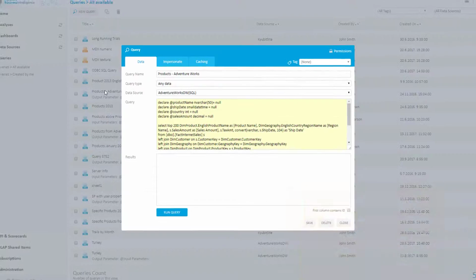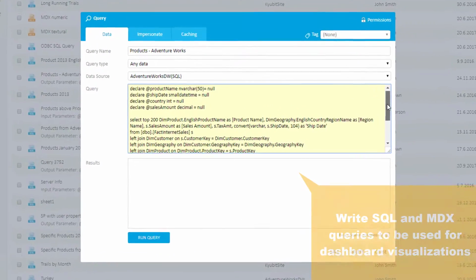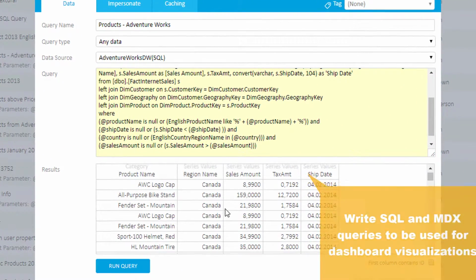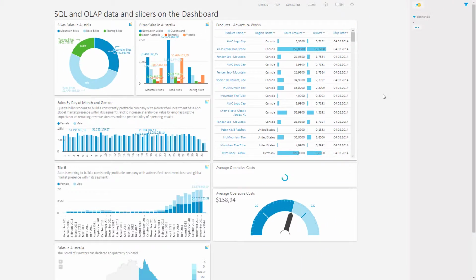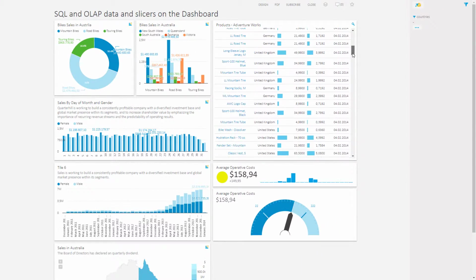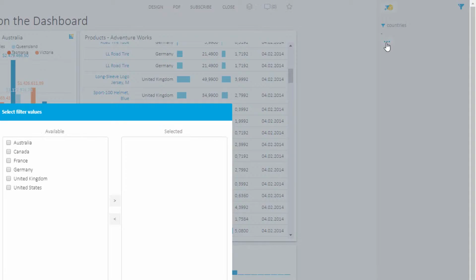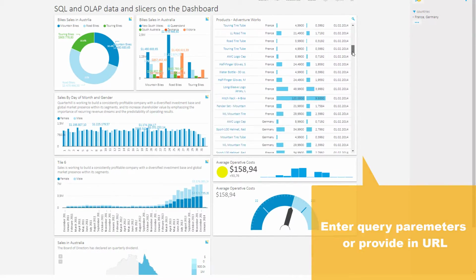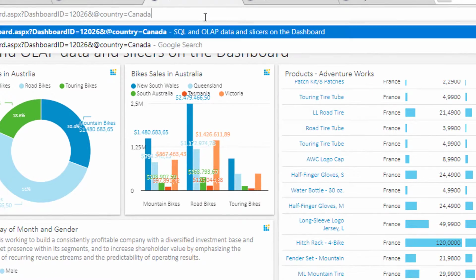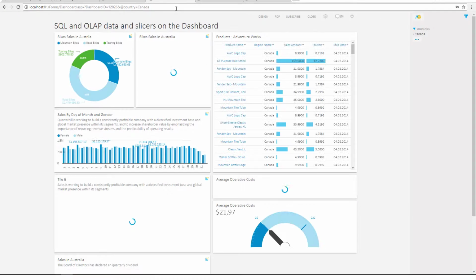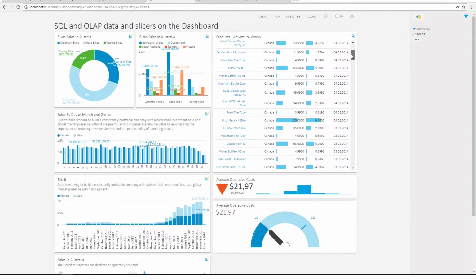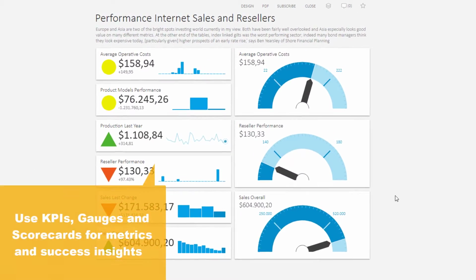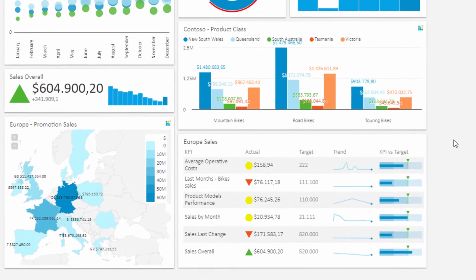For a quick visualization on the dashboard from your data, write SQL and MDX queries that will correspond with chart categories and series, presenting current insights of your data on the dashboard. Queries could accept input parameters that could be easily connected with dashboard input filters or provided using query string parameters within the page's URL. KPIs could be displayed as gauges, goal meters, or icon indicators of success, with small charts presenting the most recent values.